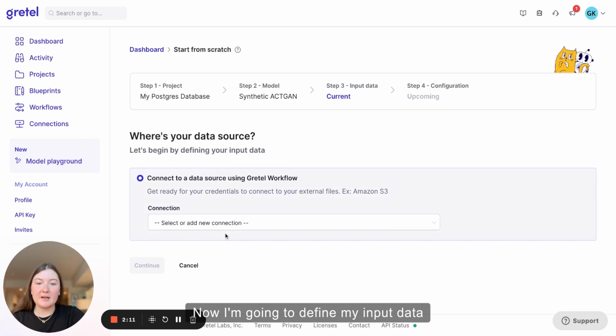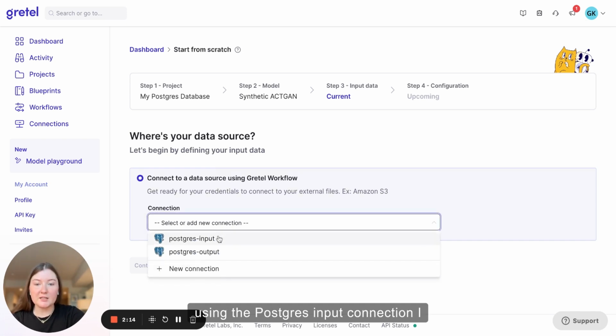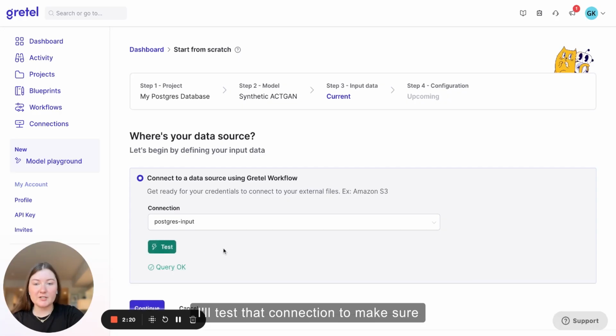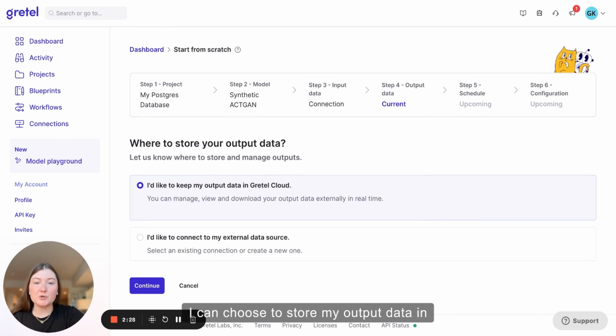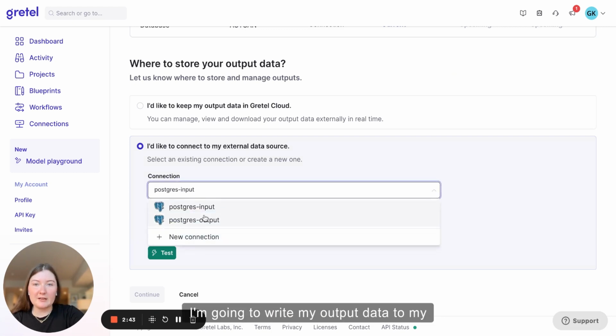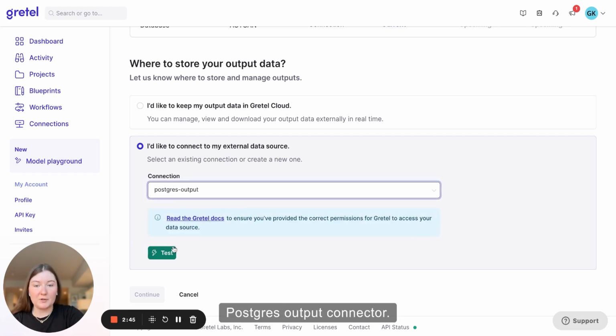Now I'm going to define my input data using the Postgres input connection I created earlier. I'll test that connection to make sure it's valid and continue on. I can choose to store my output data in the Gretel cloud, or I can use a connector to write my synthesized data to an external data source. I'm going to write my output data to my Postgres output connector.